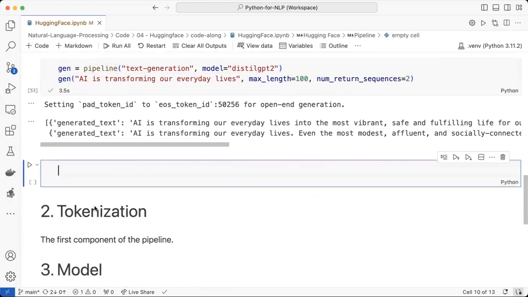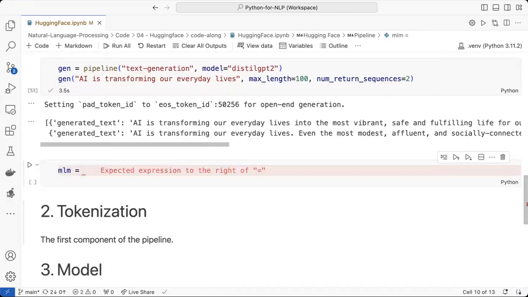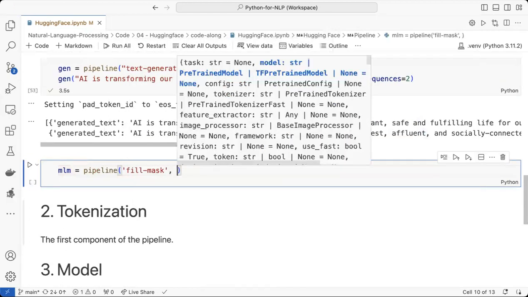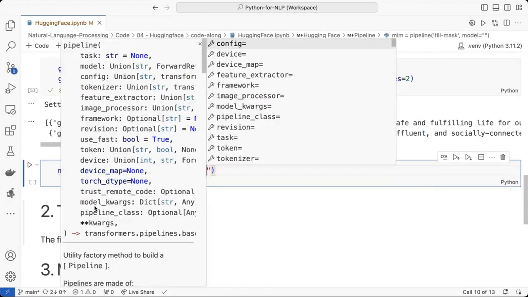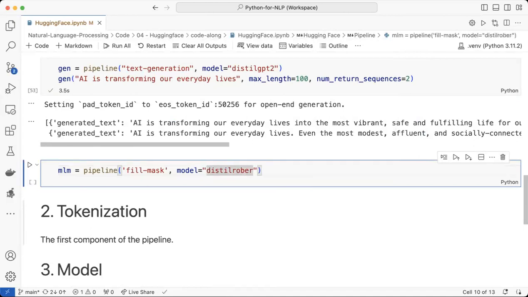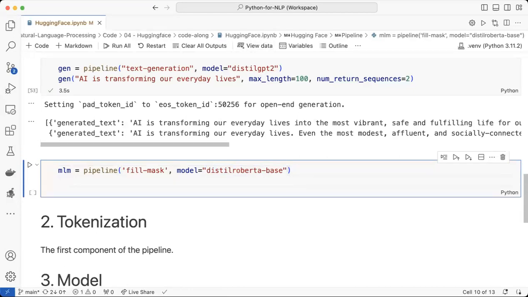Another of my favorites is probably mask. So you can do the mask language model pipeline, fill mask, and model equal to distilled RoBERTa. So RoBERTa is basically based on BERT. It's basically trained on masking, right? And RoBERTa is basically adding more layers to BERT, and this is still a distilled version, just like this still GPT, right? Sorry.